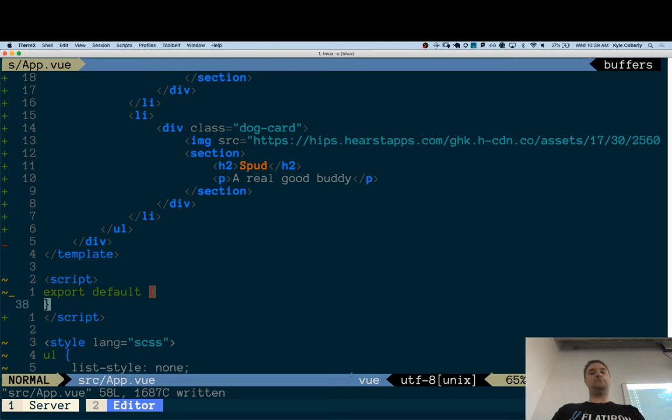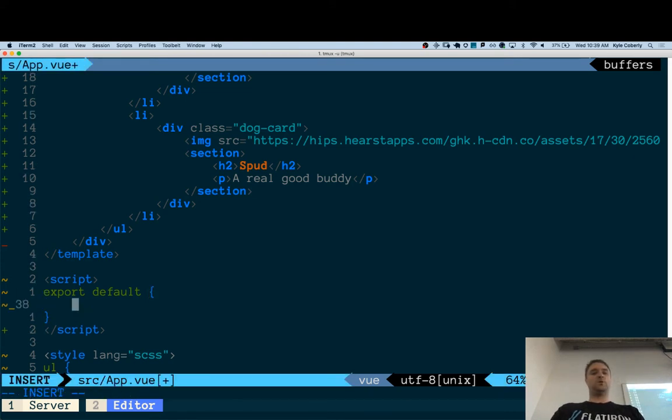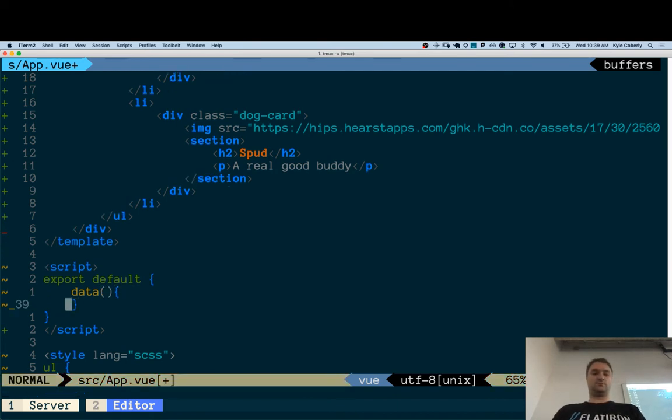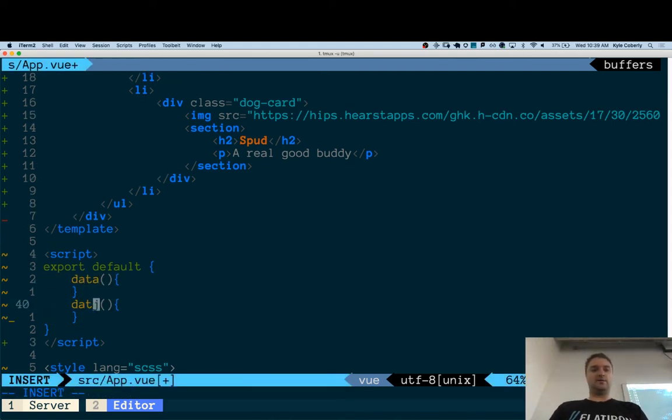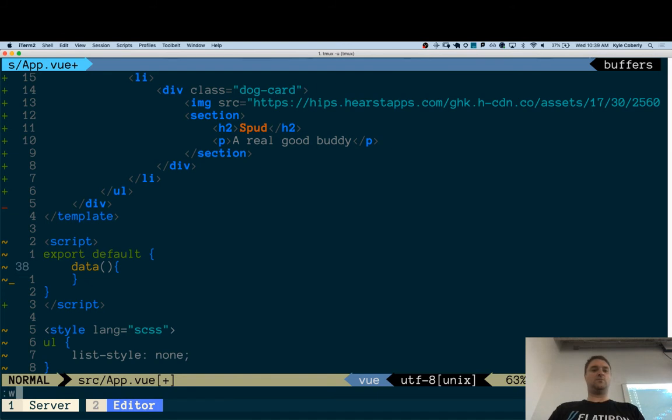Now, this is an object. We're going to get a key of data, and it's a function. If you haven't seen this function syntax before, it's called method shorthand. It is exactly the same as writing this, but people will make fun of you if you write it like that, so write it like this.